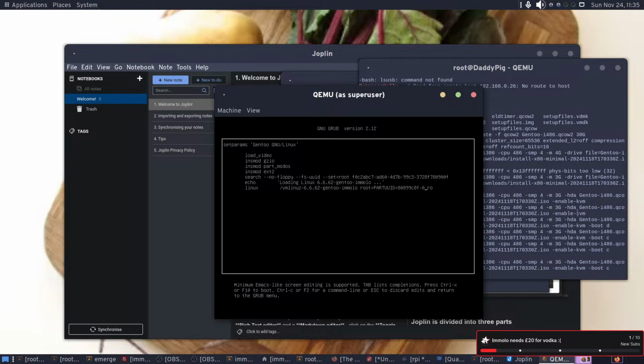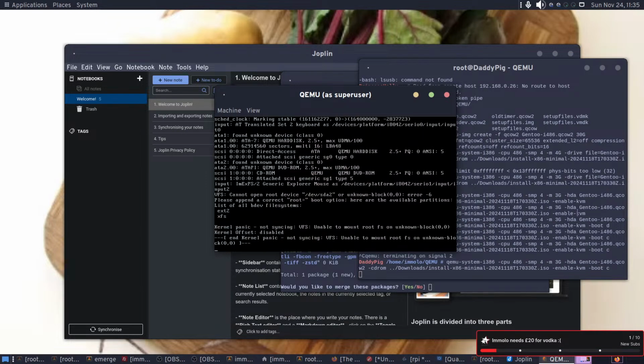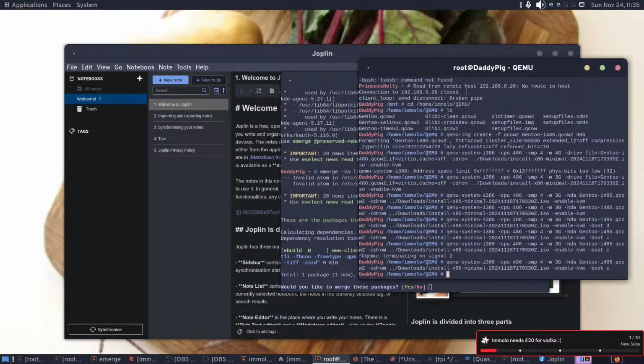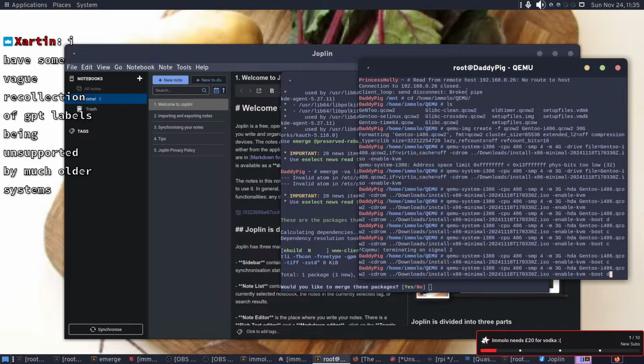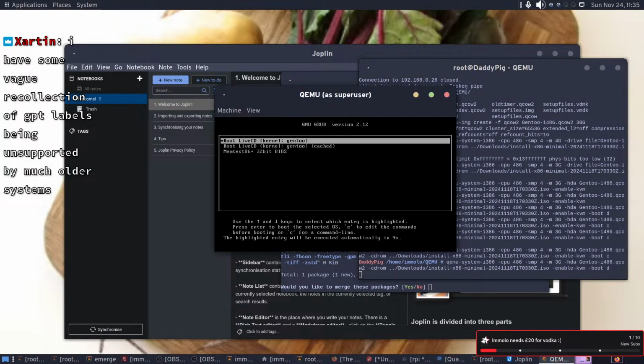Alright, let's try wiping all this again. Okay, so it can't find the hard drive. I thought I found it. I obviously didn't. Emilo's an idiot. So let us try.